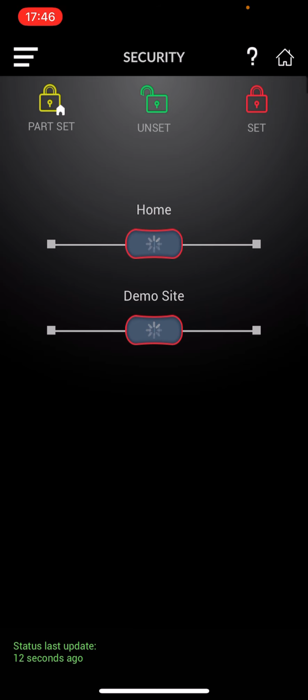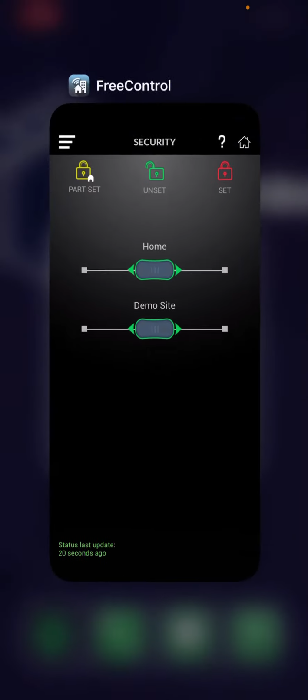I'm going to disarm that because I don't need that right now, as I'm likely to set it off. But there you go, that's how to set and unset your alarm using the FreeControl app.